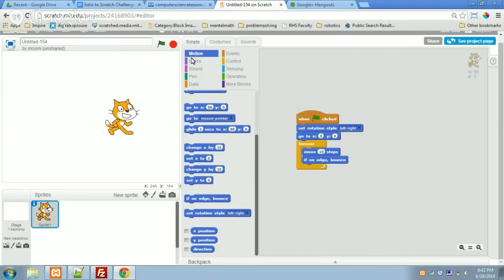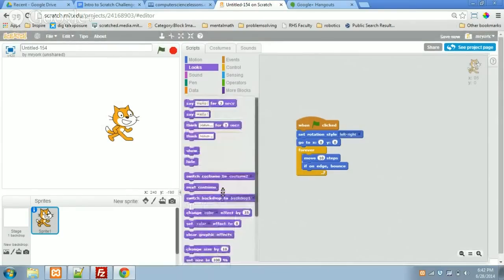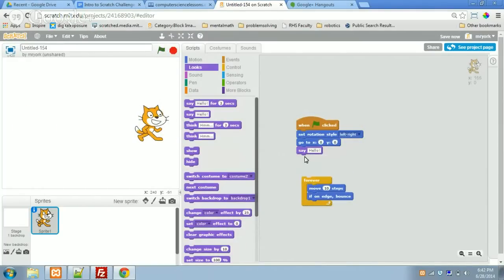You can also control things like the way that the cat looks. You can change the size, and you can make the cat actually say things. So if I drag say hello into my reset code, the cat's going to say hello while it walks back and forth. If I want to remove a block, I can just unsnap it from my code and drag it back over here, and it will go away.